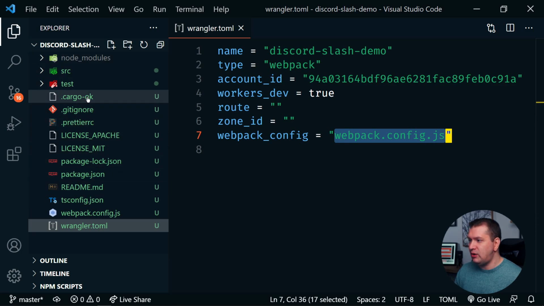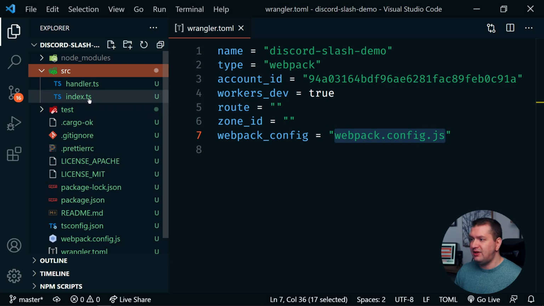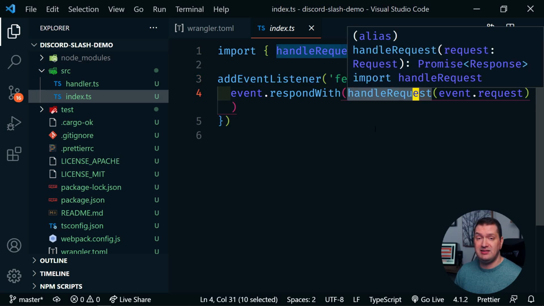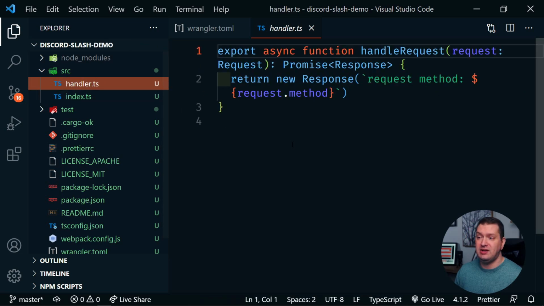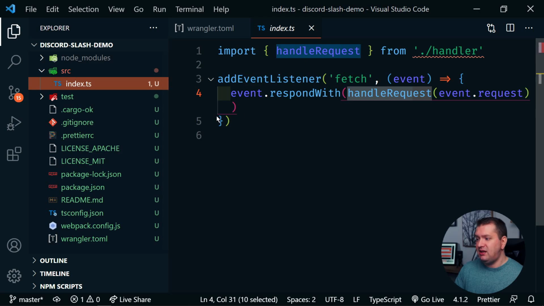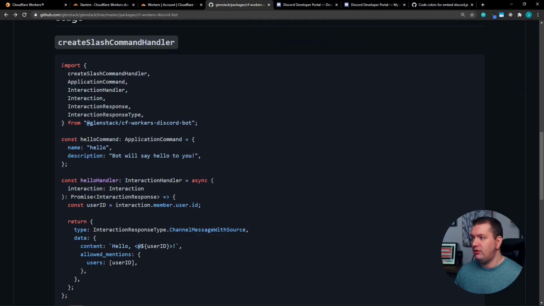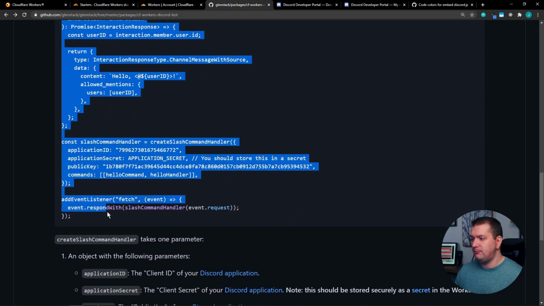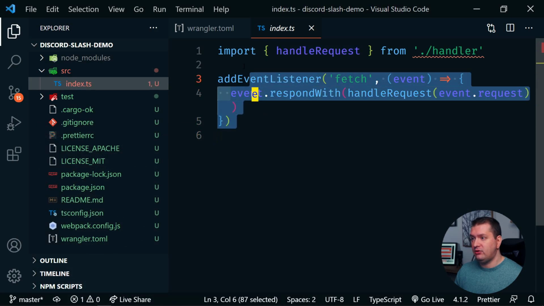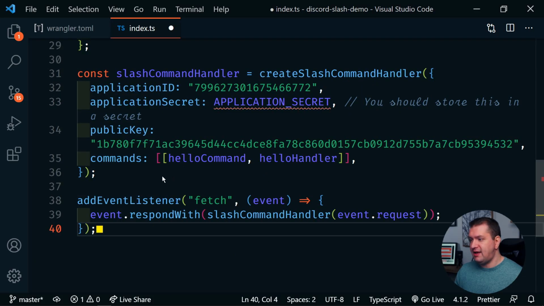Now this time there is no index.js file here. We're going to our source, and there is an index.ts file. This is importing our handle request. It's doing the same fetch and then responding with the handle request. This time the handler is in the handle.ts file. So we're actually going to just get rid of this and just use one index file. So I'm going to delete the handler.ts, and then in the index file, we're going to use the example code from the GlenStack project. So we're just going to copy all of this and check out how it works. So in the index, we're just going to paste over that.